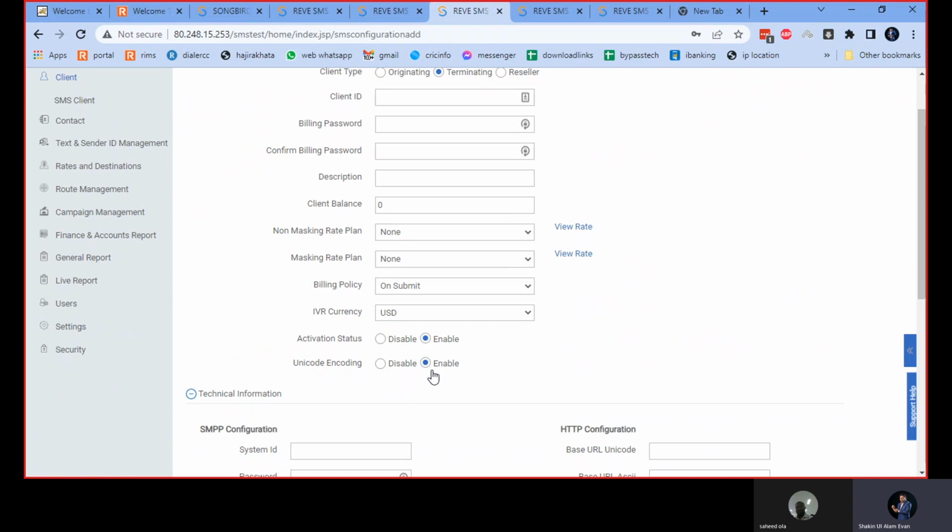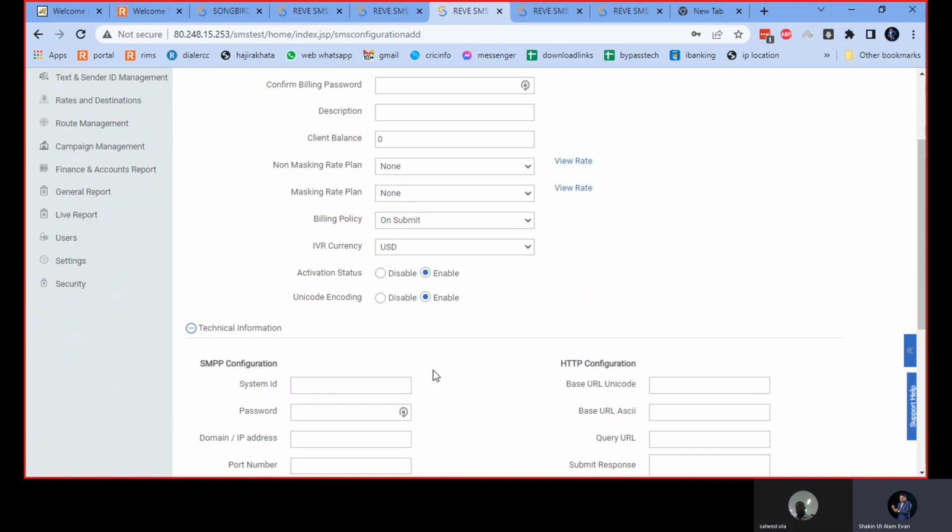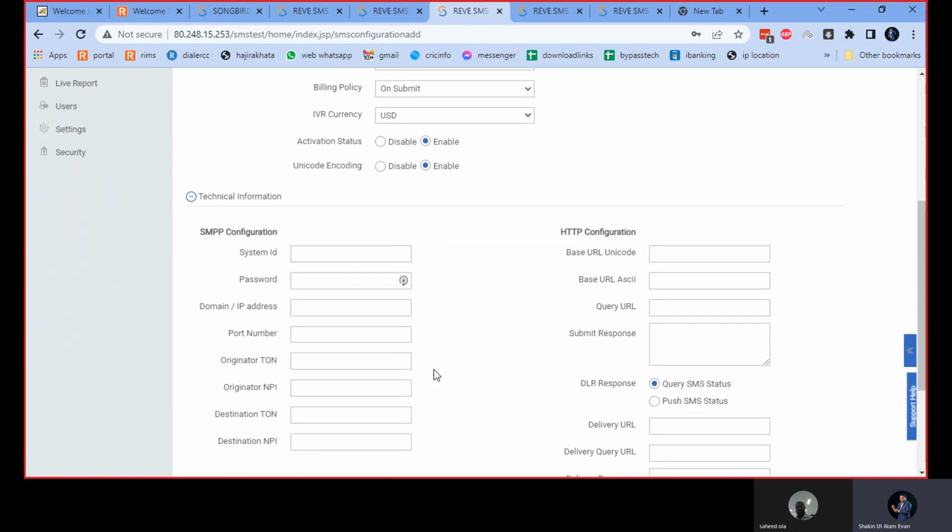Okay, and then the technical information for the terminating client. This information will be provided by your terminating providers. In case your operator is supporting SMPP, then he will provide you the system ID, the password, the domain or IP address of your operator, the SMPP port number, and if they have any originator TON number, NPI, TON NPI, they will share this information with you.